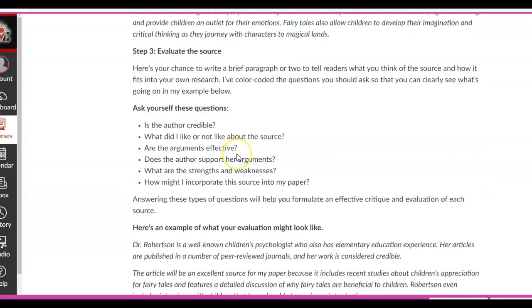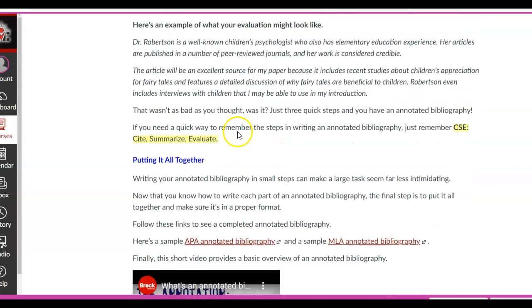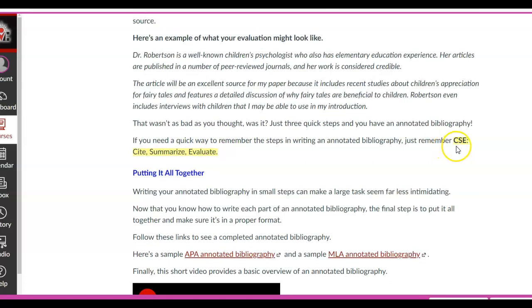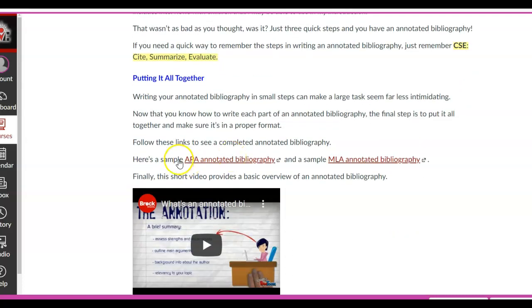Okay, and then here shows you how to do a summary. And then here, if you need a quick method, I like this where they do CSE: cite, summarize, evaluate. So you cite it, you summarize what the article's about, and then you evaluate it. Did you find it credible? Did you find the author to be trustworthy, credible, ethos? Or maybe it's too old, maybe it's from 1999, it's too old. Usually, we like to look at 5 years to be more credible, to be more current. So, alright. And then here, the examples of an MLA annotated bibliography.